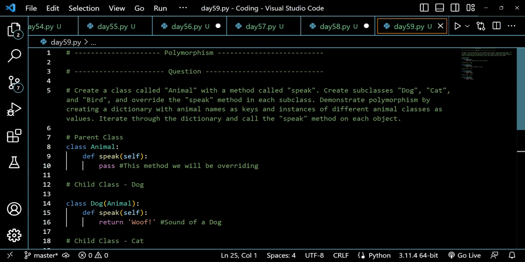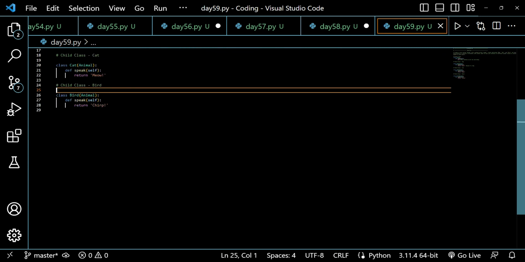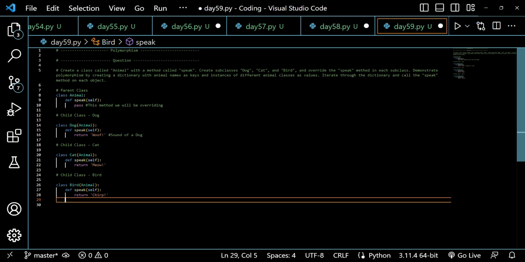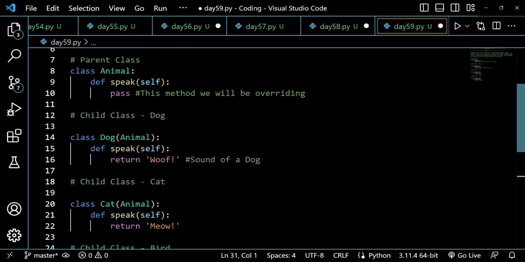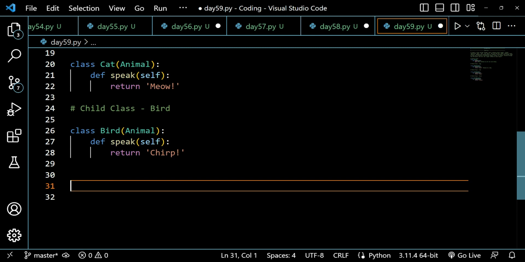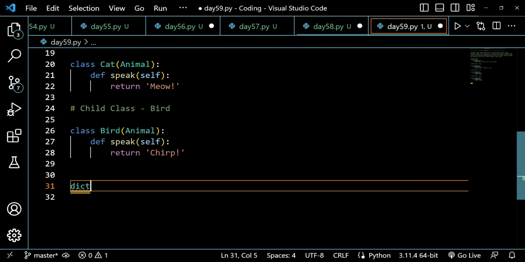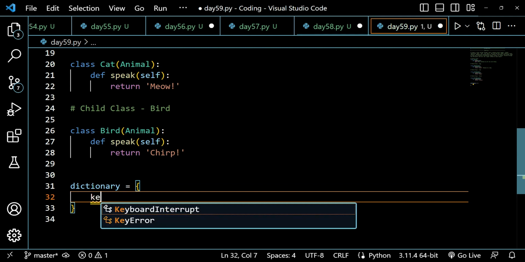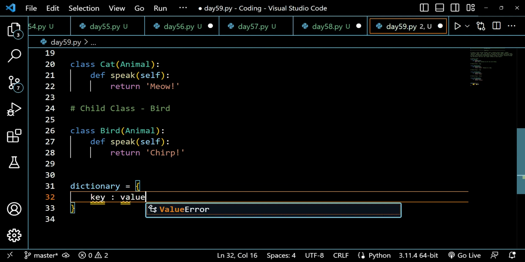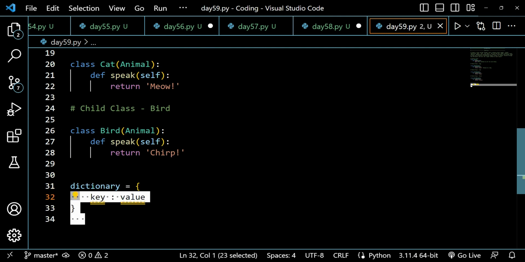Demonstrate polymorphism by creating a dictionary with animal names as the keys and instances of different animal classes as values. So it's simple, guys. What we will be doing here is we will be creating a dictionary. A dictionary, if you do not know, you can study it from tutorials, and I can give you a very brief idea of what a dictionary is. A dictionary is a set of key and value pairs. So it has key and it has value.